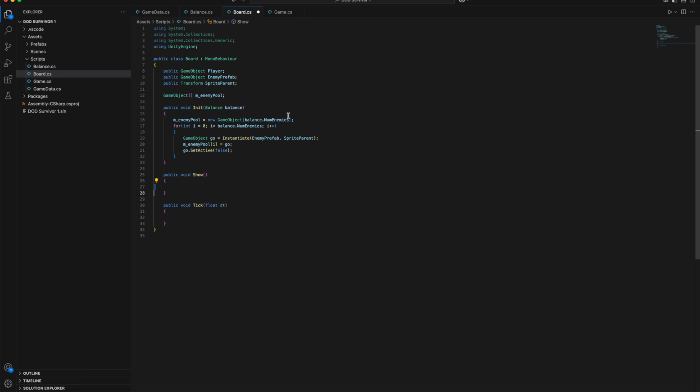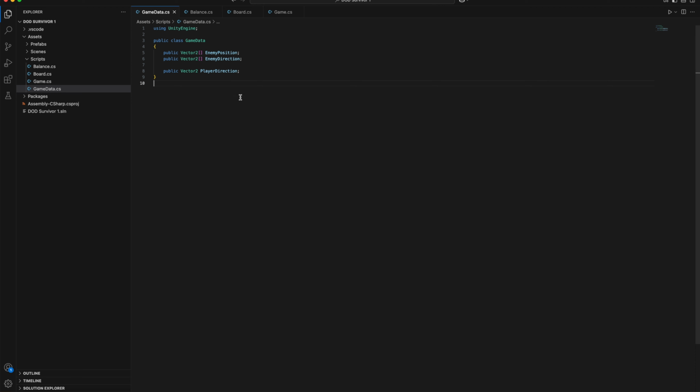We also, in init, want to allocate the game data needed for playing the game. If we remember, here in game data, we have these arrays: enemy position and enemy direction, and we need to allocate them. We don't want to modify game data anywhere other than in a static function, a function that takes in data, modifies it or transforms it in some way, and then outputs something.